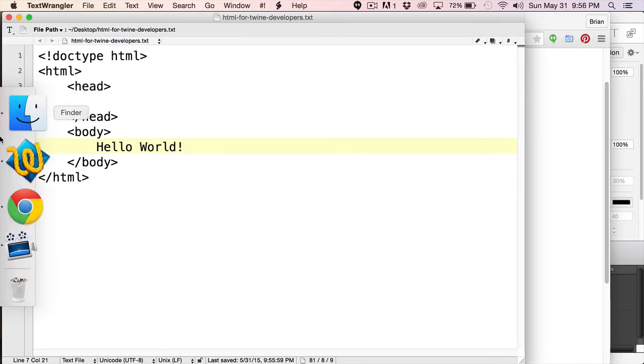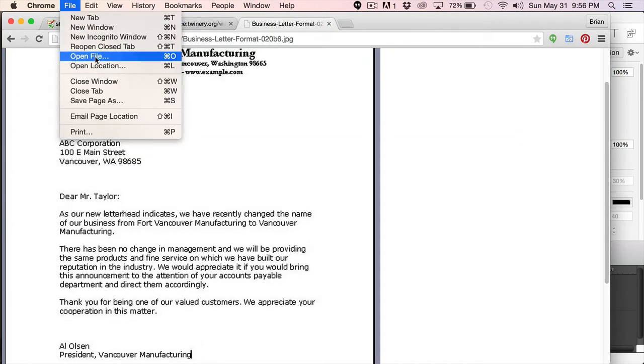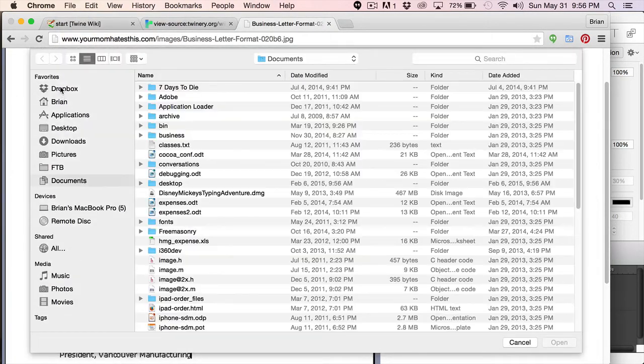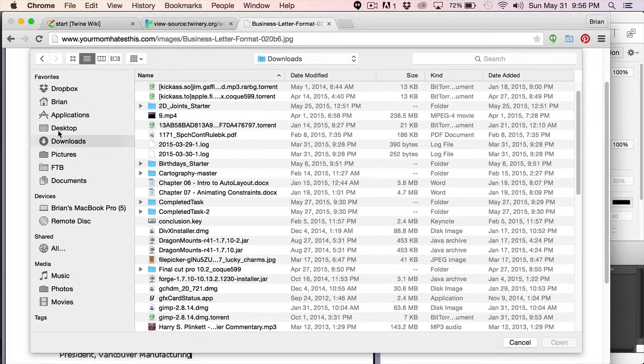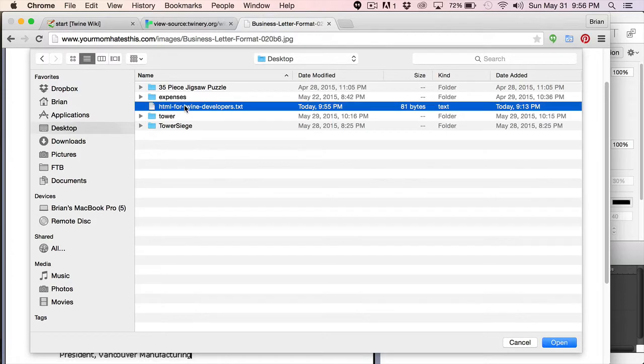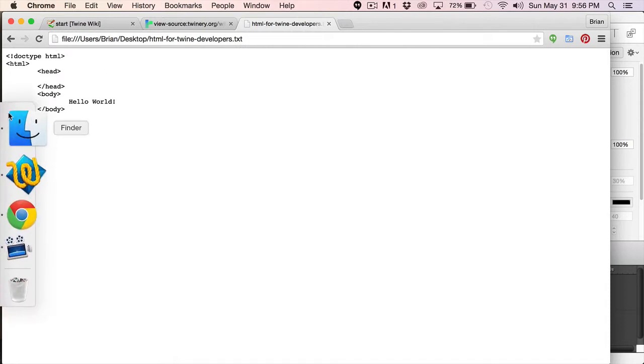I'm going to save this, and now I'll open up Chrome, and I'll open this up from my desktop. Here we see HTML for Twine developers. And this is a text file. Right now, it's actually parsing the text. I made a mistake when I saved it, so I'll have to change this.